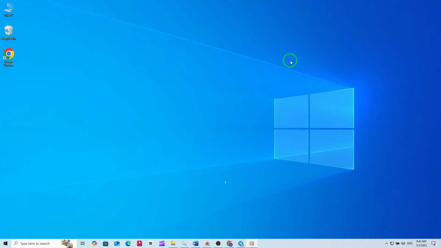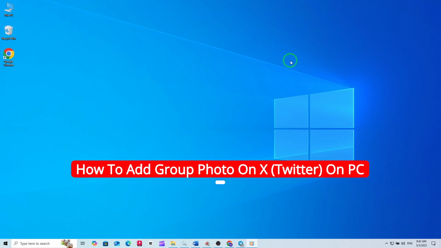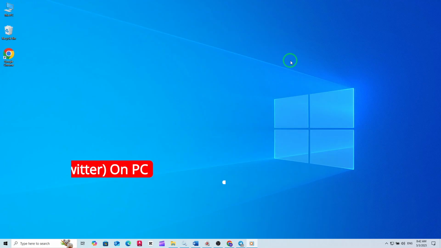Welcome. If you're looking to freshen up your group chat on X, formerly known as Twitter, by adding a group photo using your PC, you're in the right place. With the latest update, the process is easier than ever, and in just a few steps, your group can have a new look that stands out in everyone's message list.